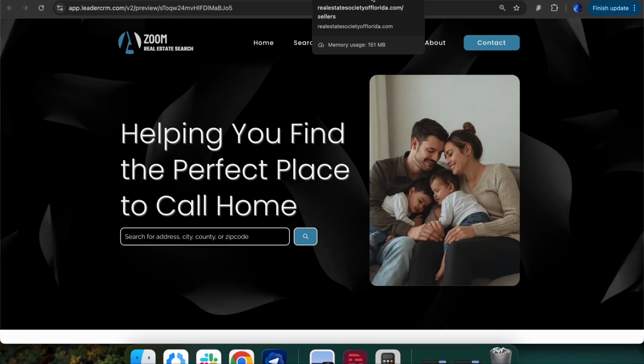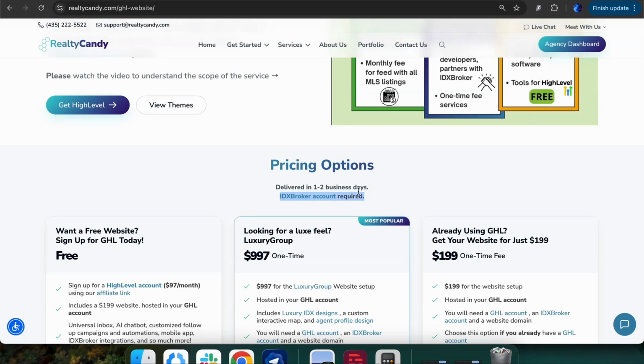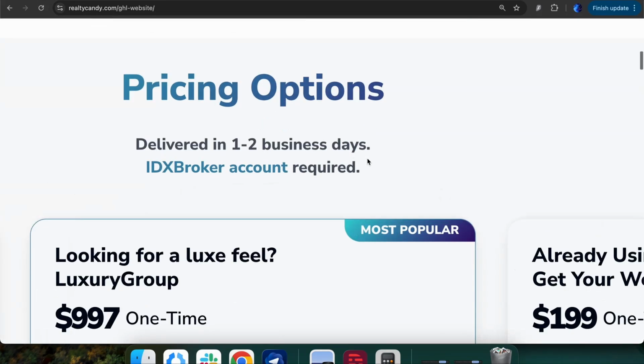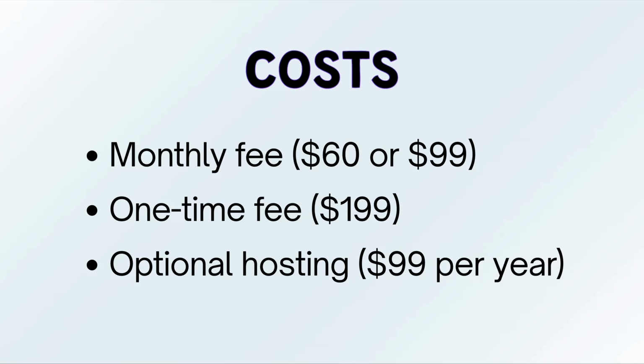And just now to discuss costs, remember, for any service really with Realty Candy, you need an IDX broker account. Okay, so just to discuss the costs, there are 2 costs involved for this website setup. All right, the first one is the monthly fee, which is for the IDX broker account, which is $60 or $99 per month, depending on the plan. You can compare that on the Realty Candy site as well. And then we have the one-time fee, which is $199 for the Zoom layout that I was showcasing earlier.